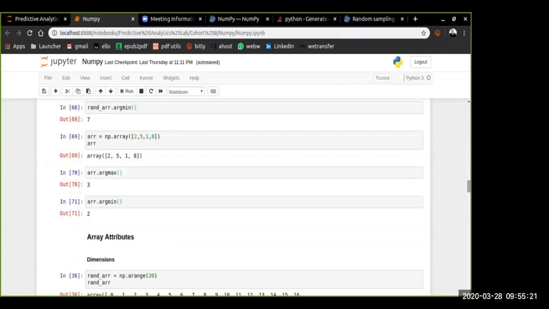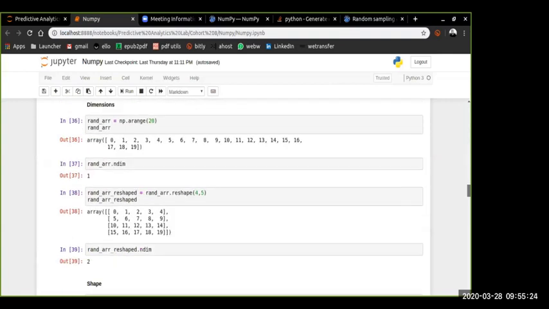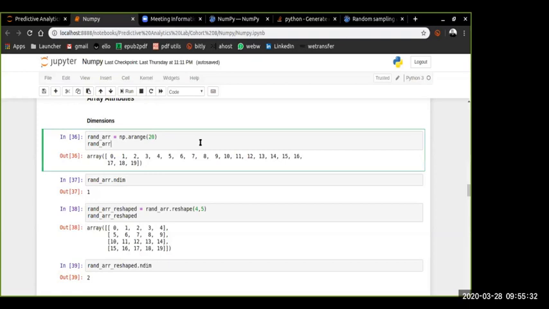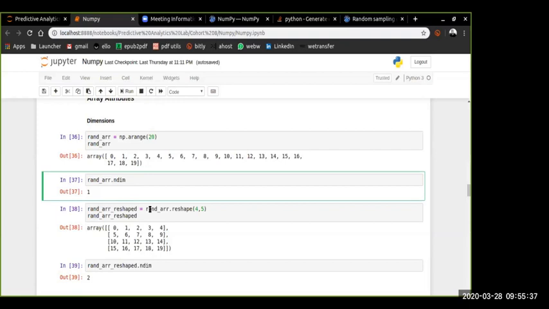Then from methods, we're going to go to array attributes. So the first one is dimensions, which gives us the dimension of an array. If it's just a single vector, then it's going to give you a dimension of 1. If it's an array of several dimensions, it's going to give you the number of dimensions of that array.